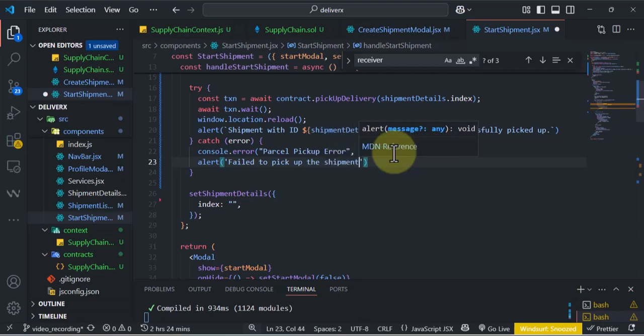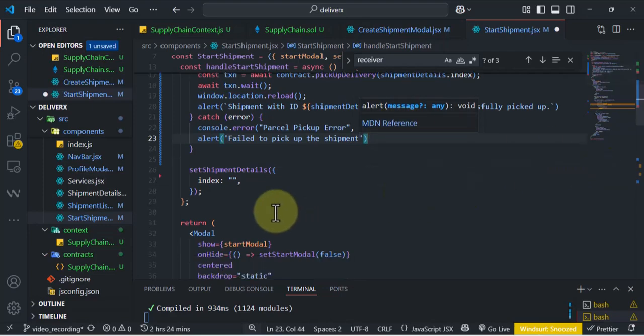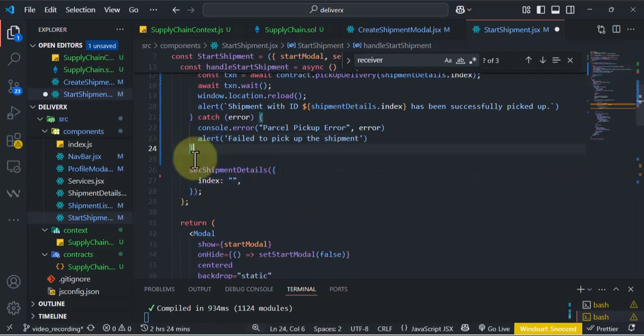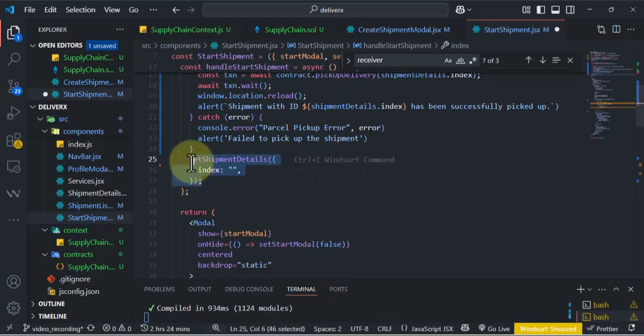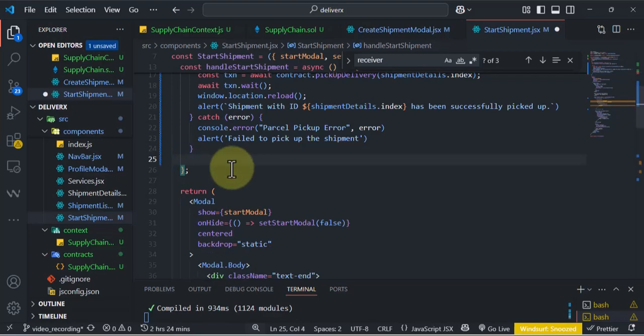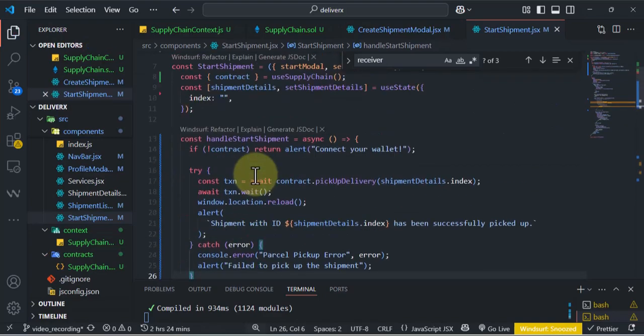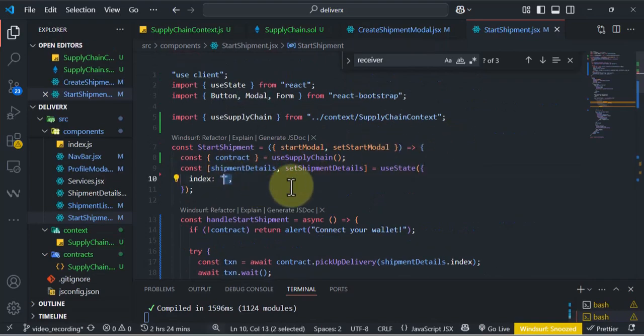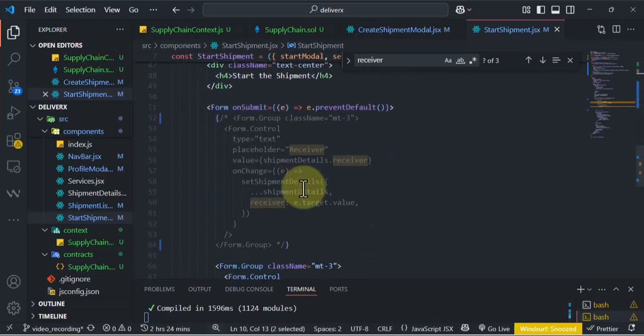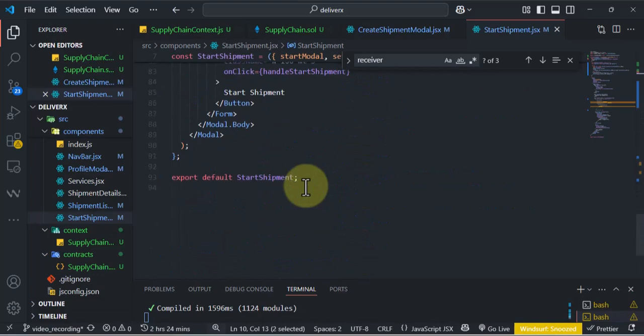Having done that, we can then reset our index. But since we are reloading the page, it definitely resets. So we might not need to disturb ourselves. Initially, we are setting it to be none. So let's test our application.